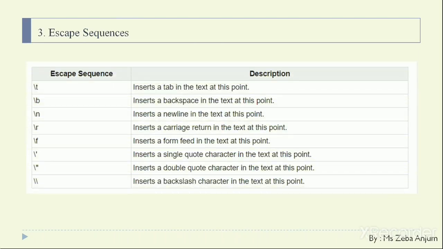Now we have a particular table where we are seeing these escape sequences and the description on the right hand side. The first one we have is \t. It inserts a tab in the text at this point. At this point means in that string, in that double quotes where you are writing that \t, at the same point you will be inserting a tab over there. Second one we have is \b, that inserts a backspace in the text. Third one is \n, it inserts a new line in the text. Next one \r, it inserts a carriage return, and so on.